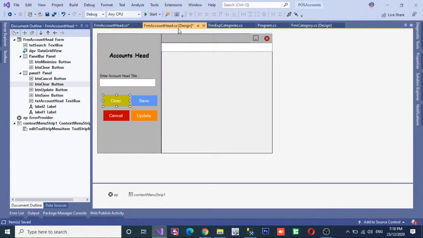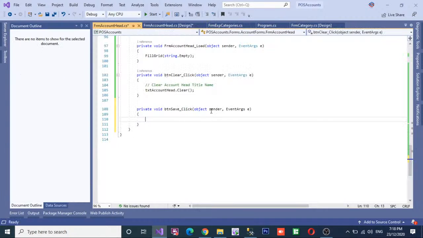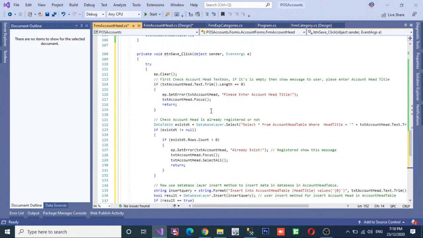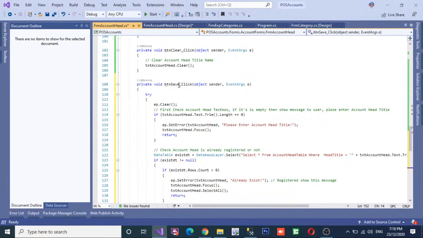and go to the account head and then click on the save button and paste the code here inside the btn_save_Click event. So first check. So here the ep is the error provider, which is used to indicate the error to the appropriate controls. So first check the account head text box. If it is empty, then show message to user, please enter account head title.